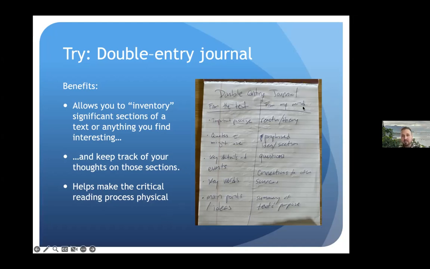Oh, and usually what I tell folks to do is, in addition to creating the 2 columns, where it says double entry journal up here, for each source, I usually tell folks, throw the bibliographic information in there. So you'd have the bibliographic information up at the top, and then you'd have everything on the left coming from the source, everything on the right coming from your mind. A new page for every single source that you look at.